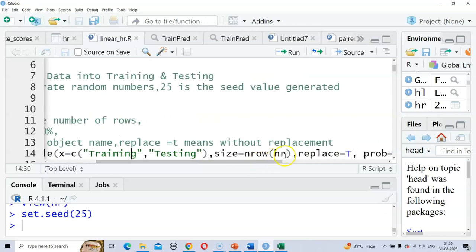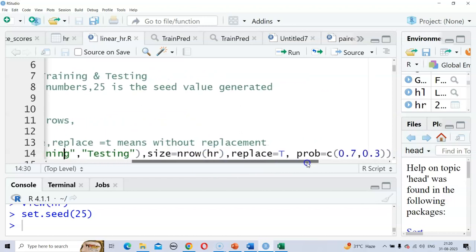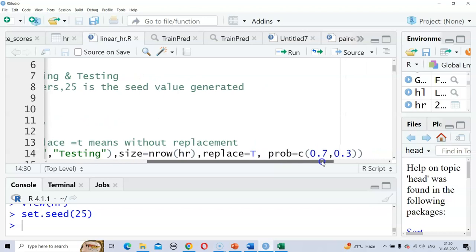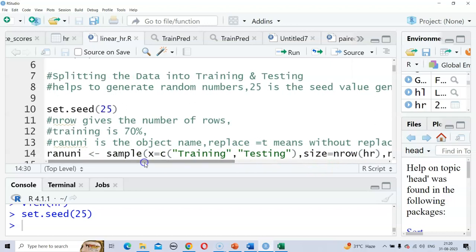Size equal to n row HR, where HR is the name of my data set. So the number of rows of HR is taken. Replace equals to true. And here we are dividing the data into two parts, where 70% is training and 30% is testing. So we are dividing in a 70 to 30 ratio. This ratio you can change, it's up to you.